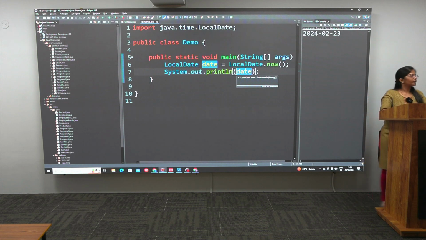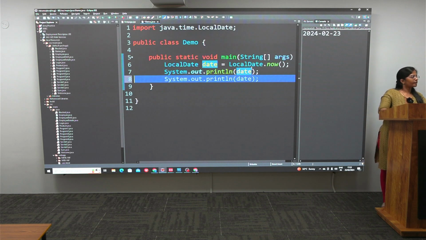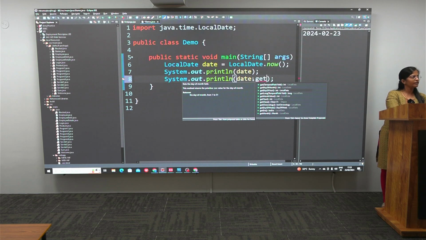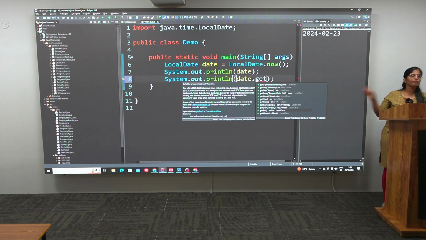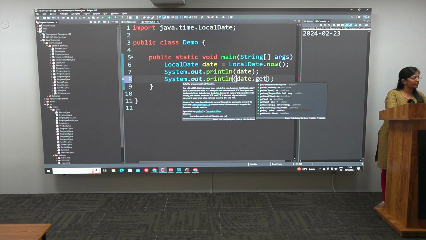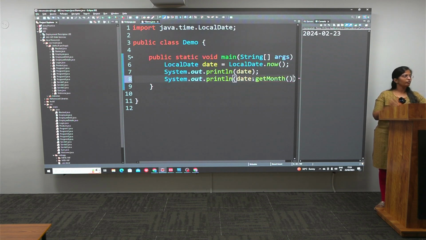How can you do it, if you ask me? If I say date dot get, you can clearly see getDayOfMonth is available, getDayOfYear is available, getYear is available, getMonth is available, getDayOfWeek is available, like this there are different methods. If I just have to show you a few things here, I will say getMonth. What is the month available? 2nd, which is February.